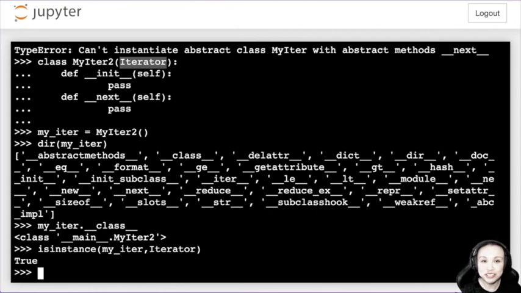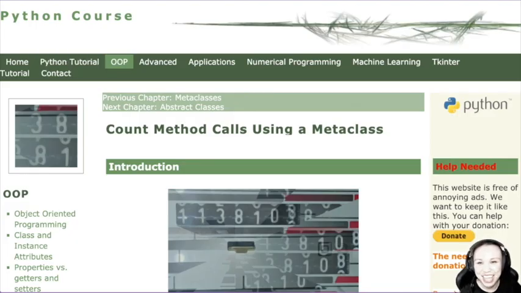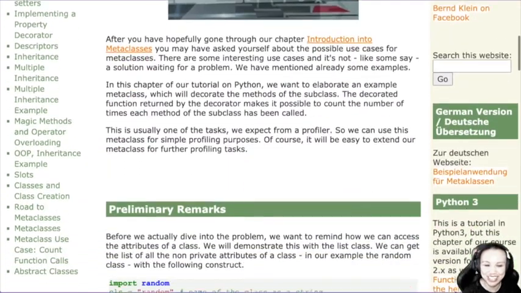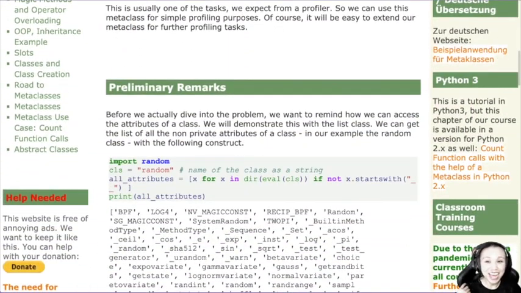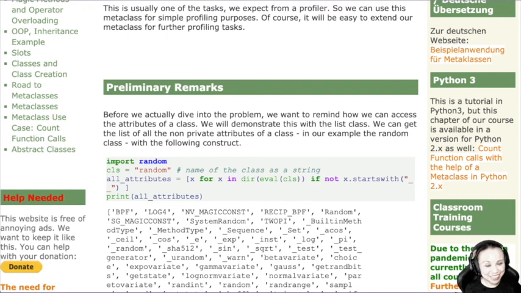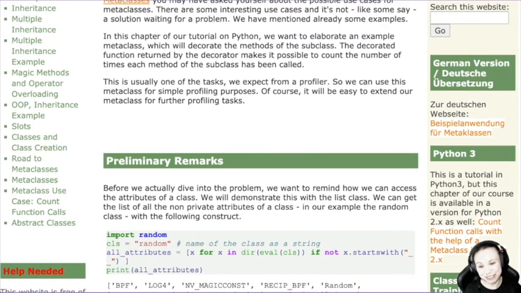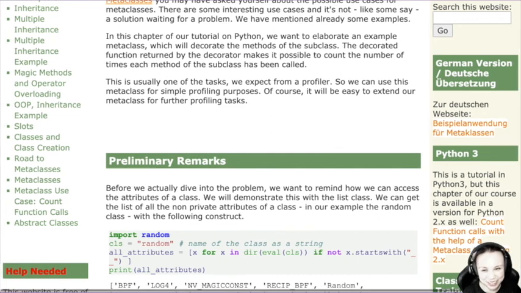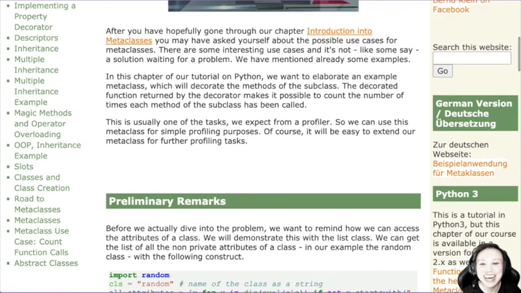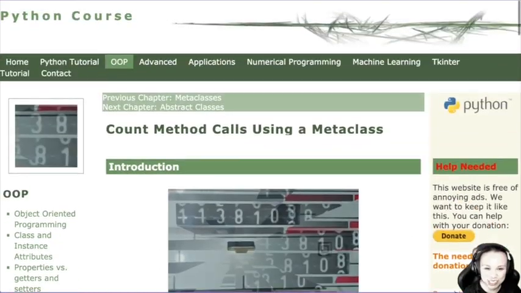So make sure you check that page out. It's at python-course.eu. It explains how to create a singleton class, and I think that would be a very popular interview question if you want to apply for a Python developer job. So make sure you check out this tutorial.